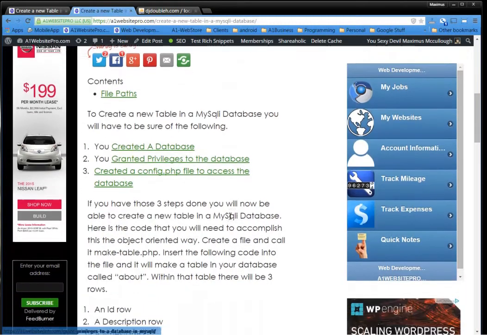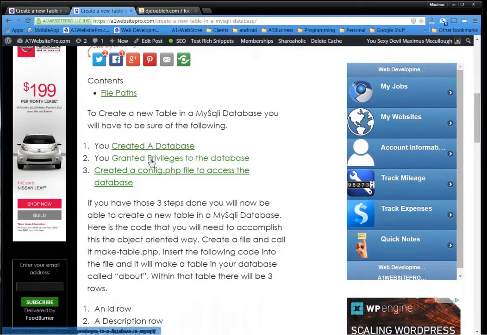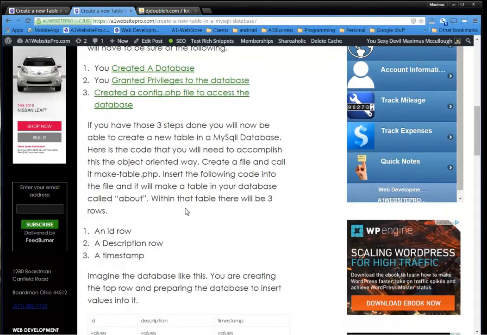Today we're going to learn how to create a new table in a database using PHP. Make sure that you've already created the database, granted privileges to the database, and created a config file. If you have not done those things, please click on one of those links to make sure those are taken care of.